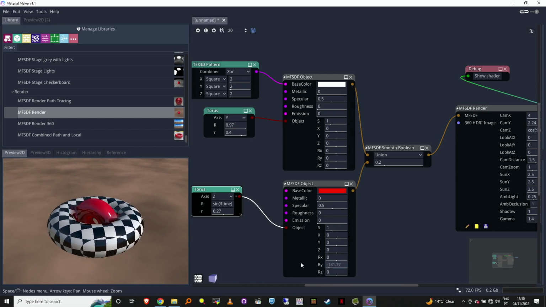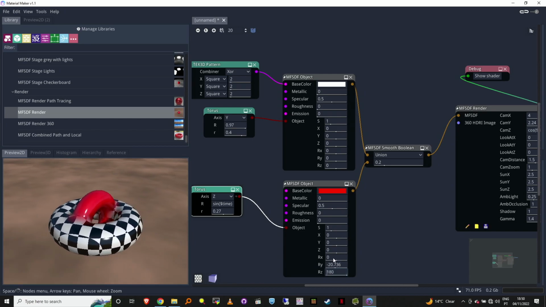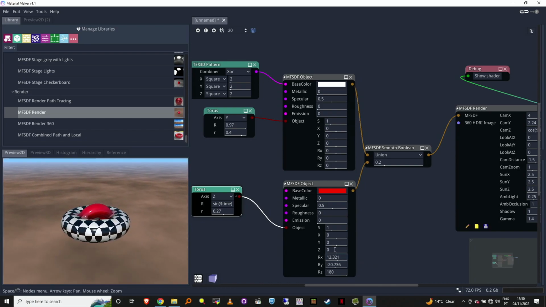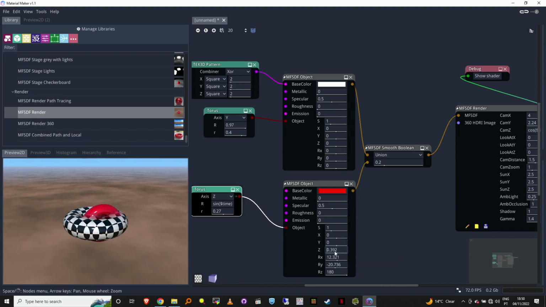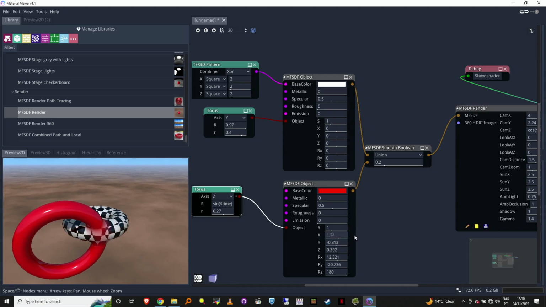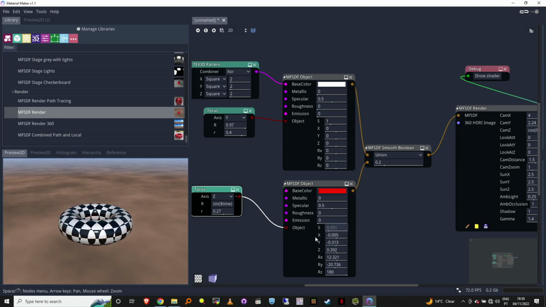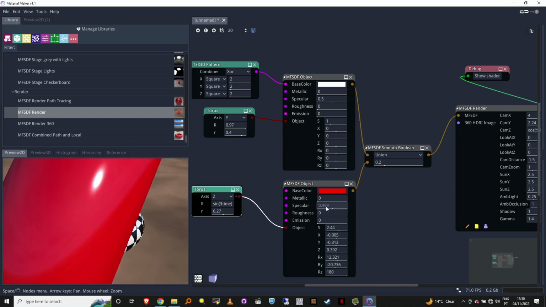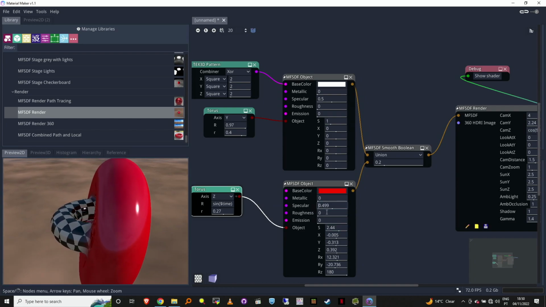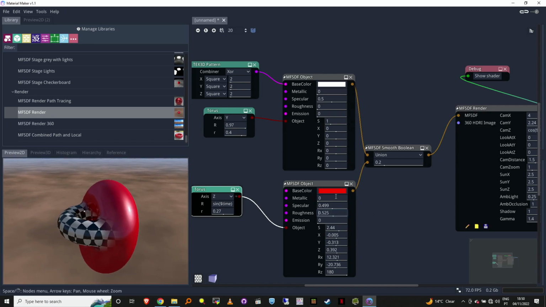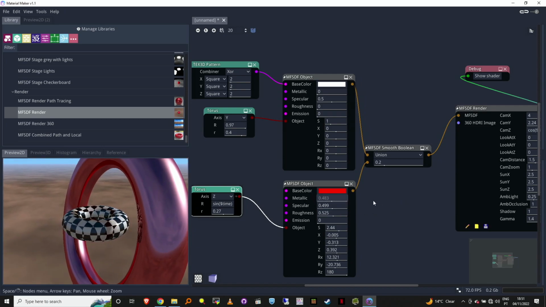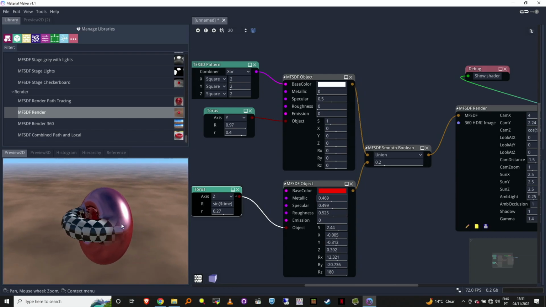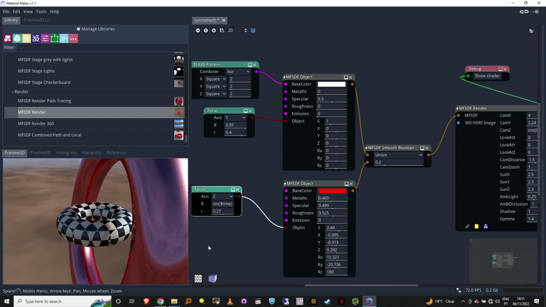Also here you have some controls to transform: rotation, position, also scale. Change here the components of the render, and it will always blend with the other shape.